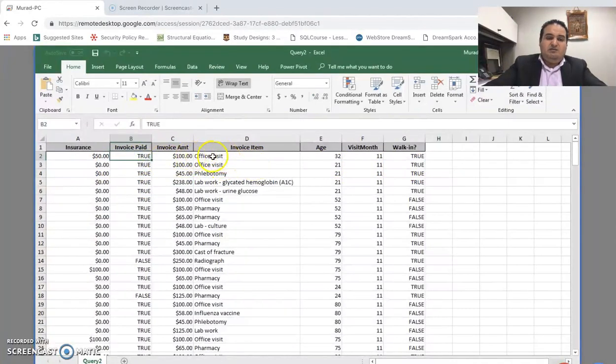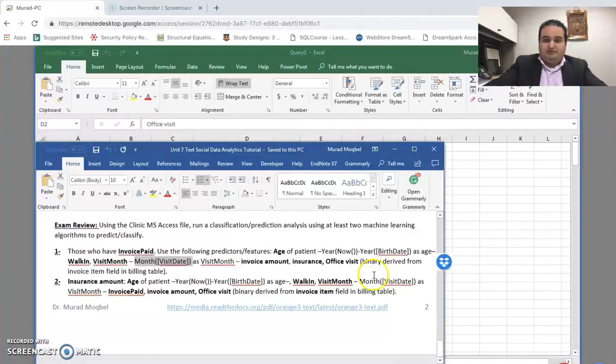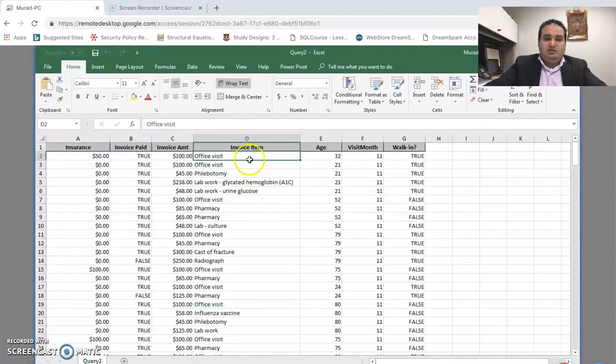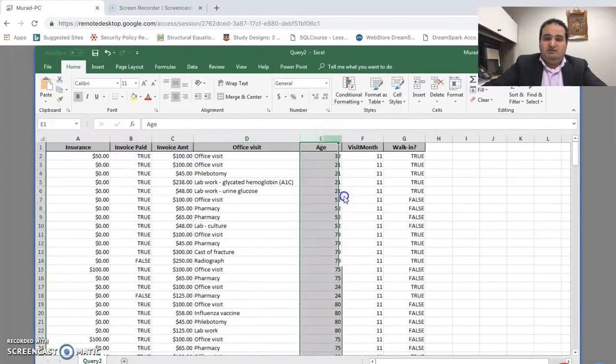So let's start with this one. We said only visit. So in the scenario here, it says office visit should be binary derived from the invoice item, from the billing table, or from the invoice item. So should be fine. So what I need is, I will copy this guy, and then I will change the title to say invoice. Oops, so I need to copy this guy. So Control C and then Control V. And then I need to create or insert a new column.